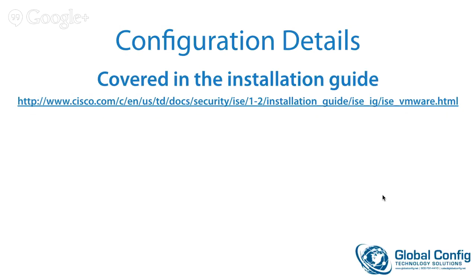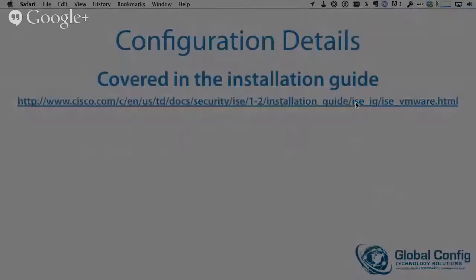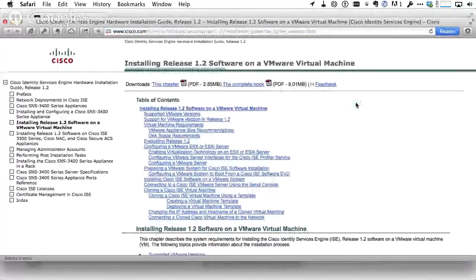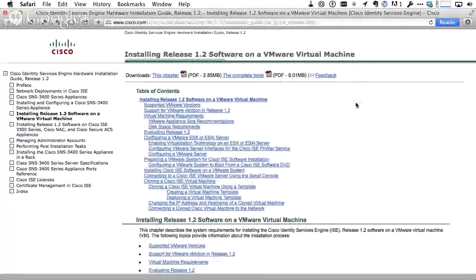In fact, they're very specific to VMware as well. So it's nice to be able to go in and look at that document, and I'll go ahead and do that now. I'll click us into that document, and you can see here that it takes us out to the Cisco website, and this is installing release 1.2 software with a VMware virtual machine. So as I said, it's not that difficult to find the documentation on this, and all the information's here. Really don't need to reinvent the wheel as far as this configuration goes.